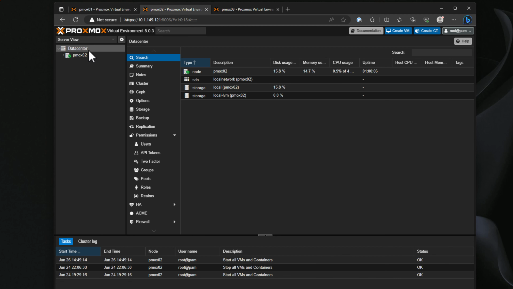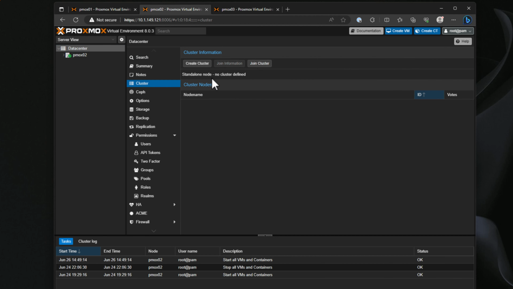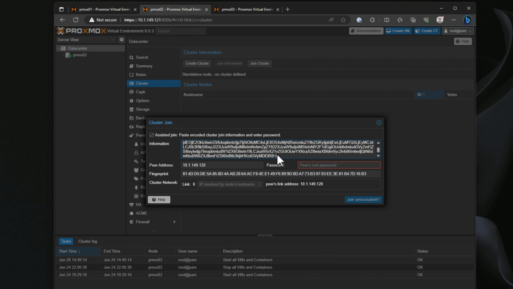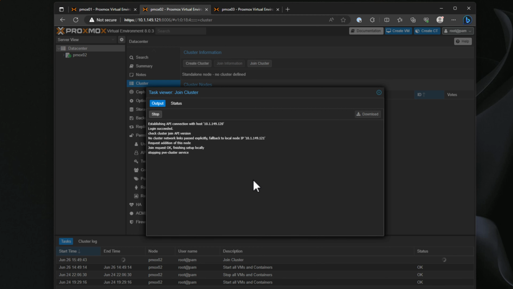I'm going to go over to Proxmox 02. I'm going to click the data center node once again, go to cluster, click the join cluster, and then I'm going to pass in that encrypted string. And also it asks for the peer's root password. So I'm going to type that in. And as we can see, we've got the fingerprint, we've got the peer's link address, and now we simply click the join and it has the cluster name. So join PMOX cluster 01.